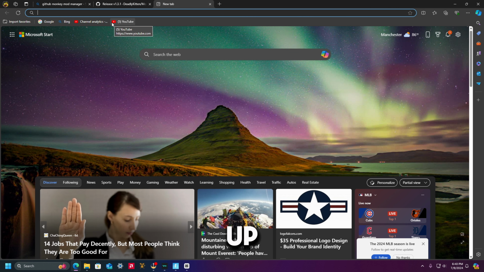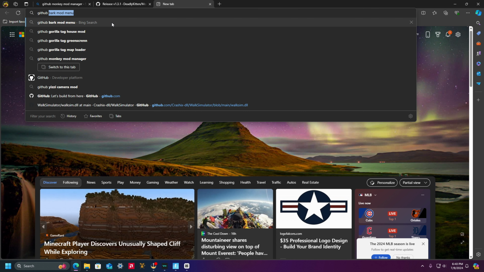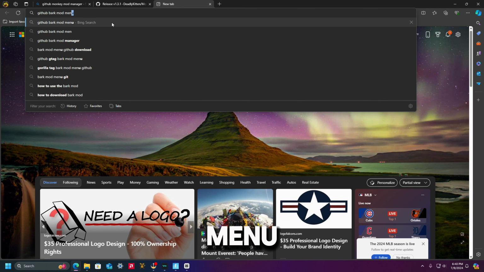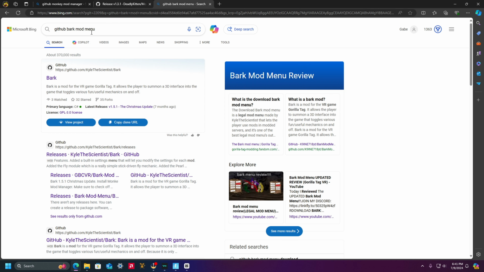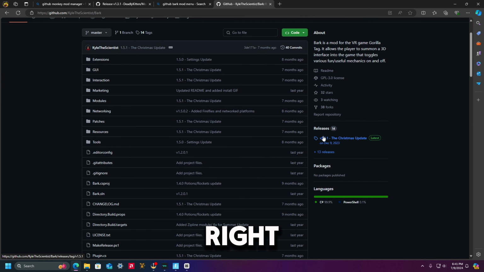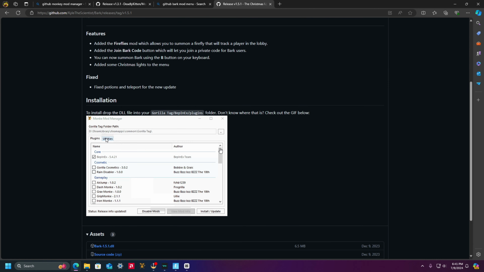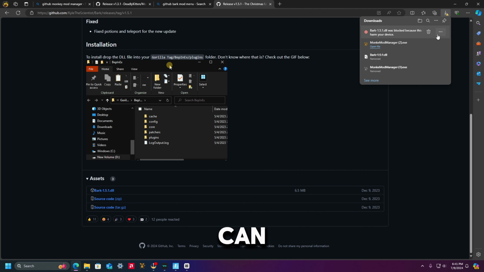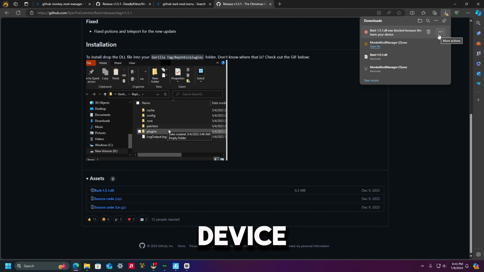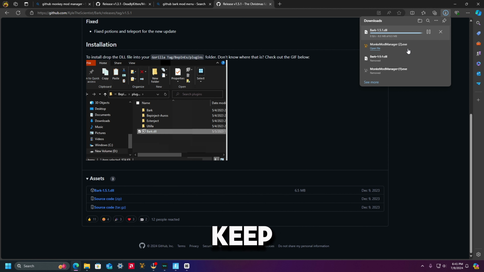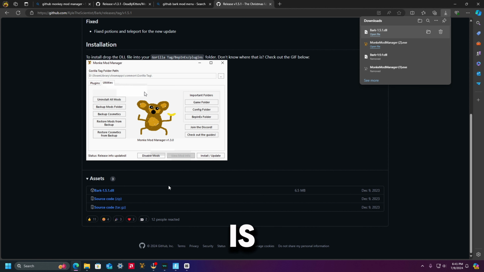Now you search up GitHub Bark Mod Menu, and here's the first one. You want to click on the latest version. Right now it's the Christmas update. It'll say it was blocked because it can harm your device, but it really doesn't. So you just press keep, and there it is.